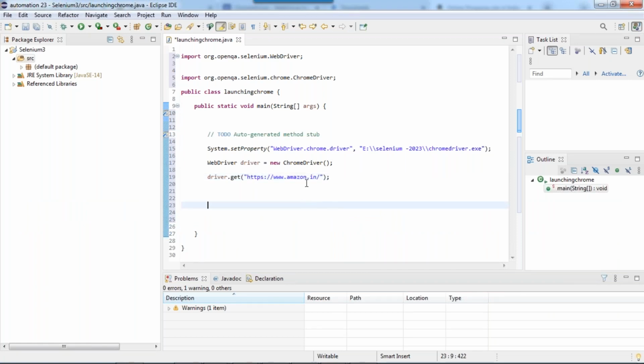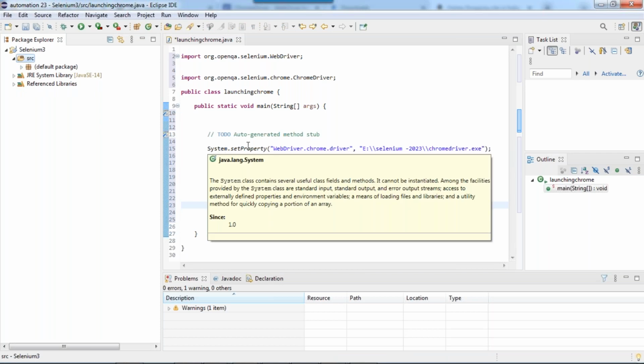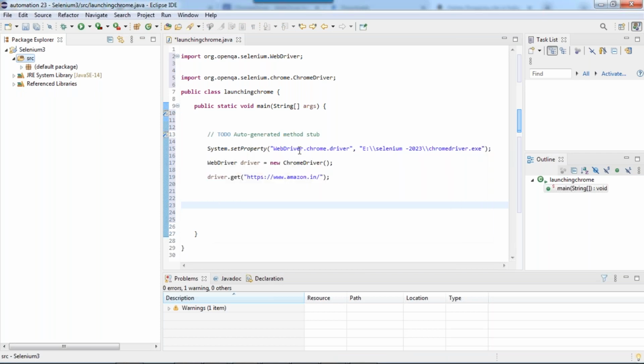That's it. So in Selenium 3, we are working with WebDriver, right? In this case, we need to provide System.setProperty, and also you need to provide the key and the value. Whereas in Selenium 4, you can skip this one, not required. Okay, let's see how we can execute this one.